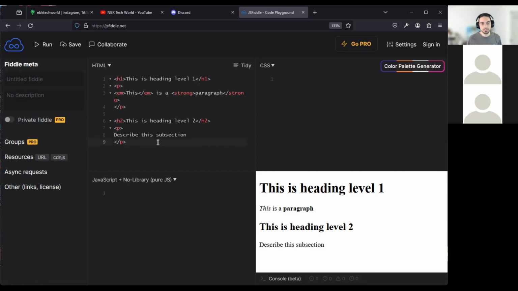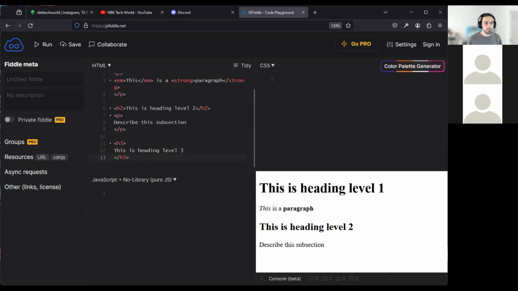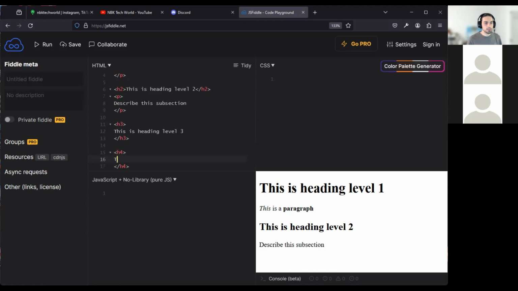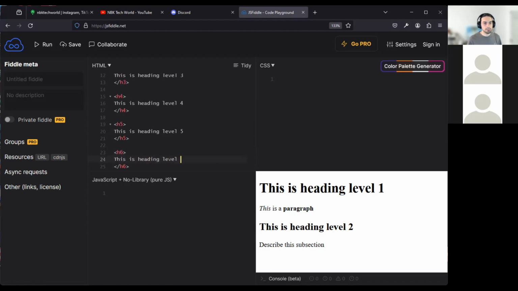So the next heading I want to show is level 3, and then I'm going to show all the way through 6. Since it's very tedious, I'm just going to repeat the same pattern. It was H3. This is heading level 3. And then I'm going to do H4. This is heading level 4. And then this is H5. This is heading level 5. And then finally, H6. This is heading level 6.